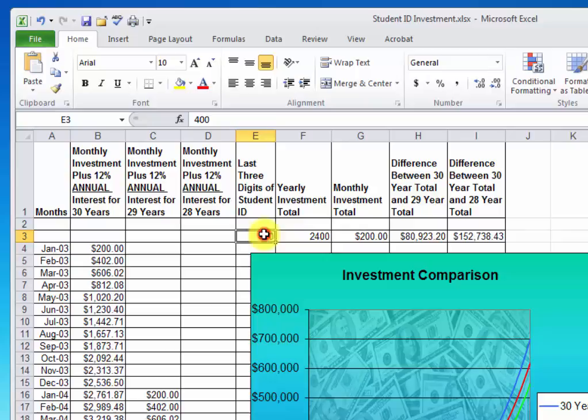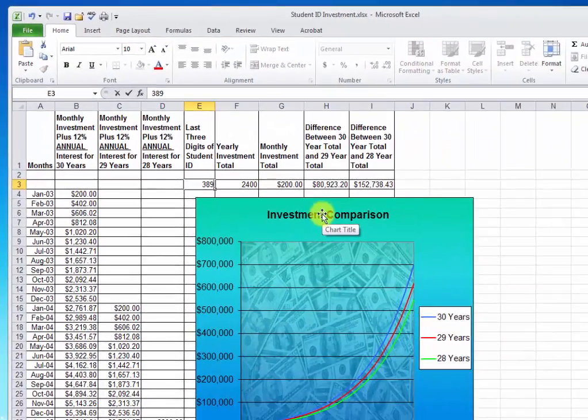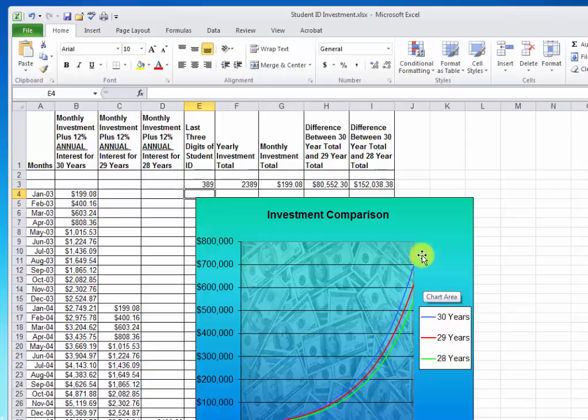So do not, repeat, do not use 400. That's mine. You use yours. So if your student ID is 16389, over here you put 389, which I'm going to do as an example. And if you look at the chart right here, you're going to see it change a little bit. 389 is not too far from 400, so it didn't change a lot.